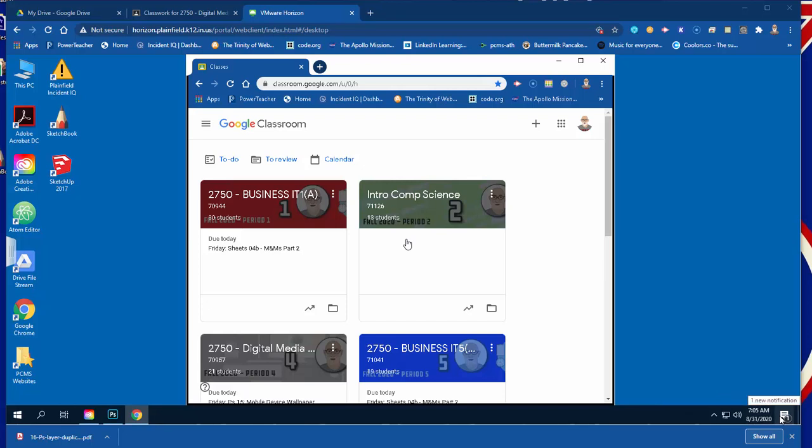All right, this is our next Photoshop lesson that we're going to do, and it's about layer duplication. If you're doing this from home and you're remoting in to the remote server so that you can use Photoshop, I have already done all of that. I've already connected to the remote server, logged into my Google account, logged into Adobe, and logged into Drive File Stream.